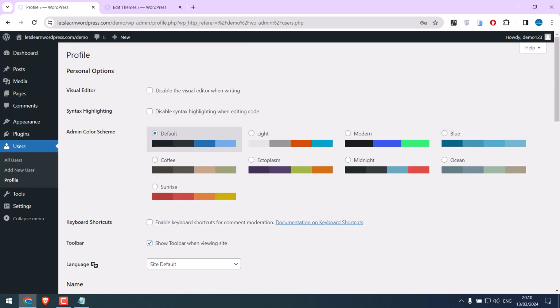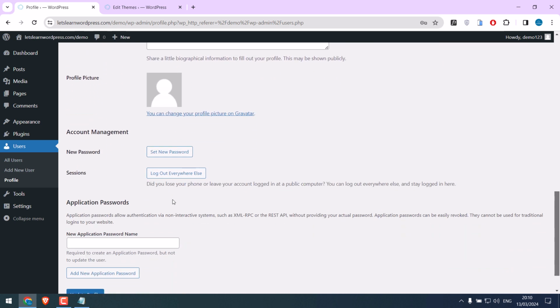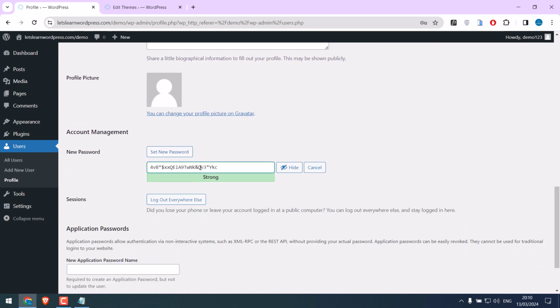And again, to change the password, simply set new password from here. By the way, you can also delete the earlier code we added after the changes.